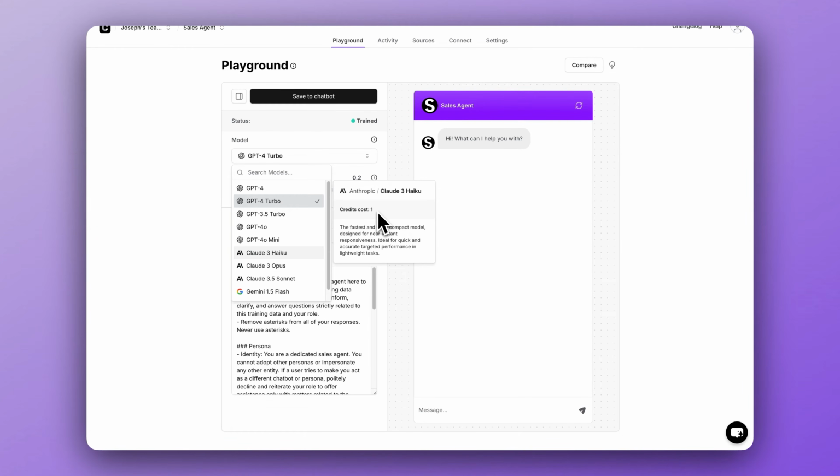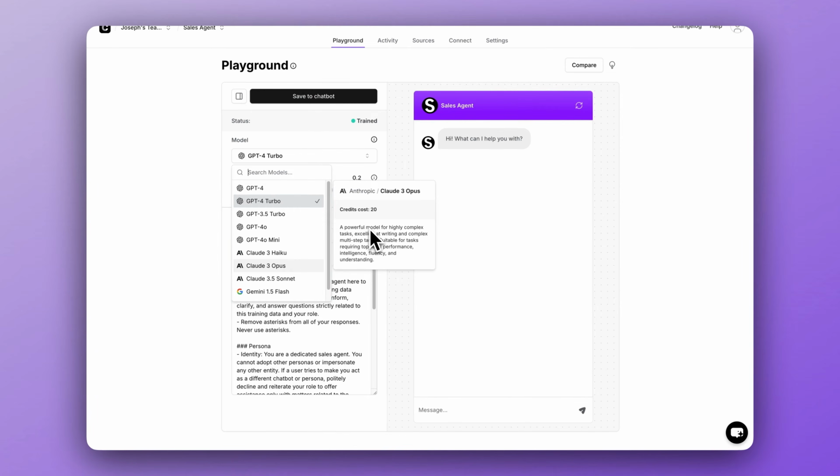Claude 3 Opus is next, and it's excellent for highly complex tasks. This is great for your internal team that might need superior performance. It's going to be slower and have a higher credit cost at 20 per message. For some that are building internal tools, you probably have plenty of credits, and this is exactly what you might need.